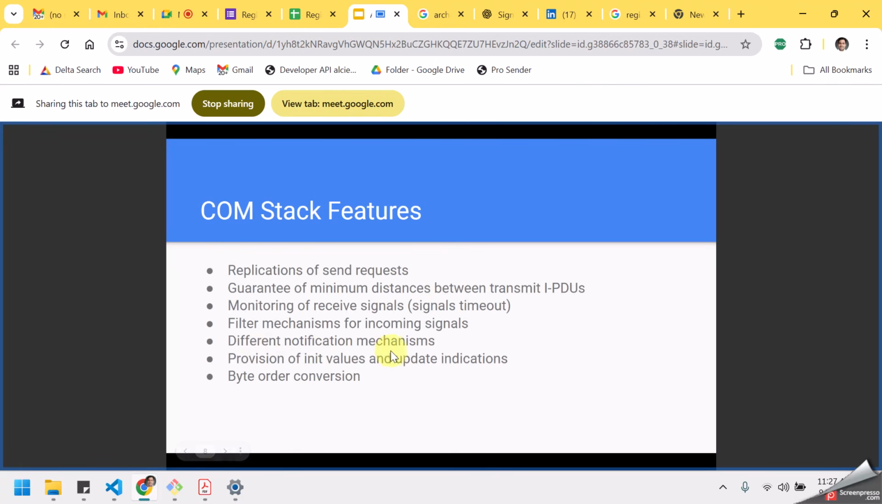Then we have different notification mechanisms. With the notification mechanism, COM will give us a notification when some signal is available, or some signal comes, or some group signal comes, or some PDU comes. We will have a notification.